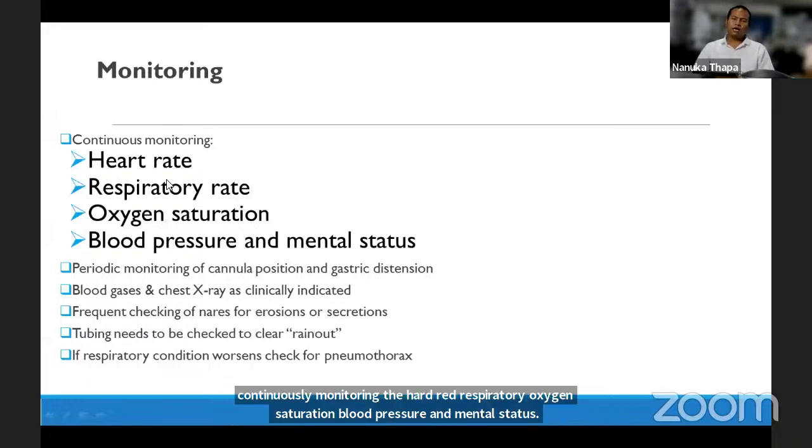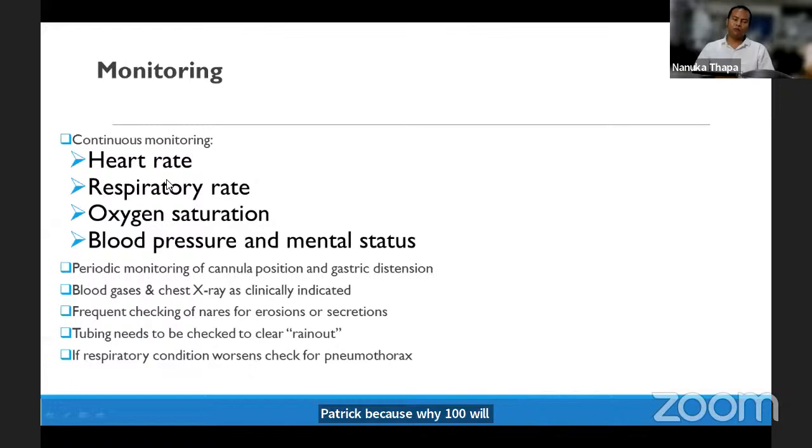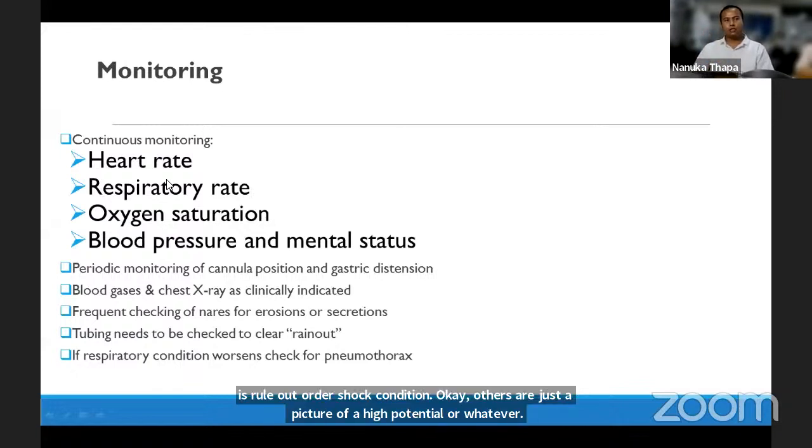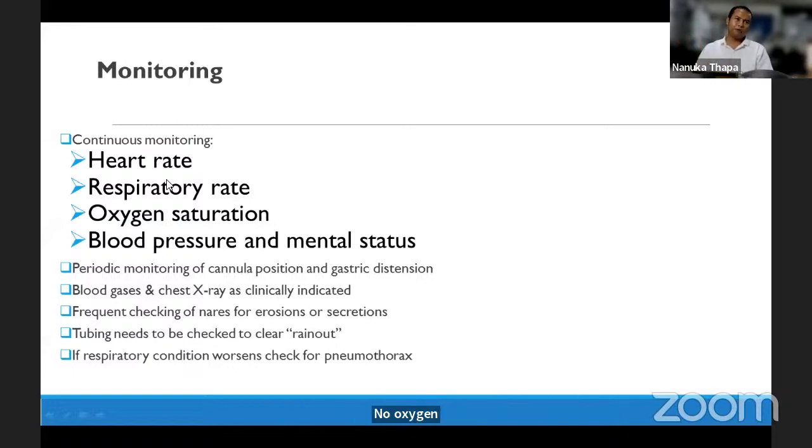Heart rate, because why? Heart rate will tell you whether the child is comfortable or not. If the child is hypoxic, he will have tachycardia. If the child is comfortable and lying nicely and maintaining saturation, his heart rate will come toward normal. That is to rule out other shock conditions, like septic shock or hypotension. We're just talking about the respiratory problem. Now, oxygen saturation: if it keeps maintaining for the last 2 hours, we titrate it and taper it down.